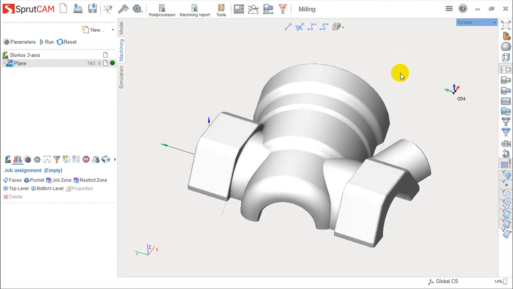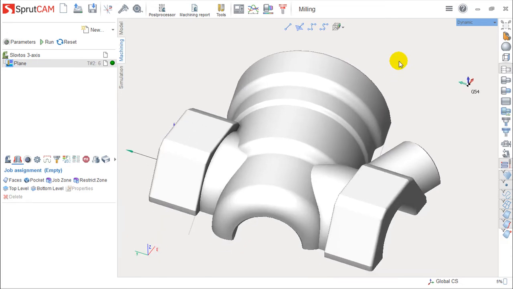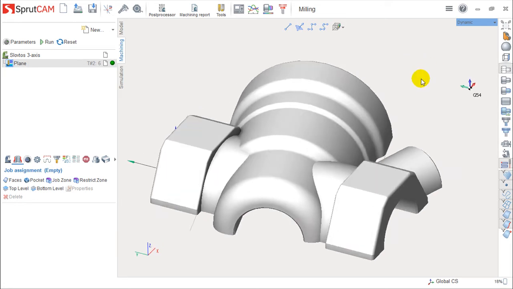Hello, this is one more lesson of the SprutCAM training course, and the topic for today will be something called the job assignment. I'm using the same model we've seen a couple of times in the past, but I think it's nice to show you a couple of features about this.